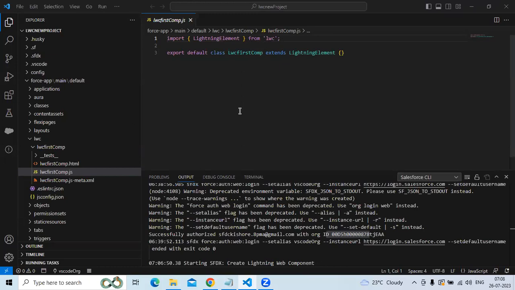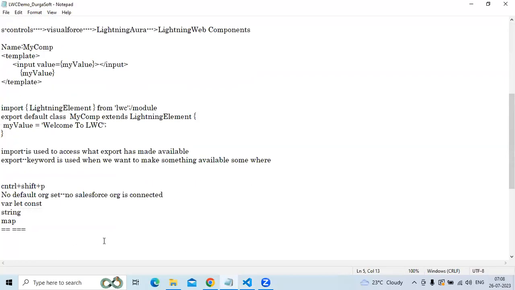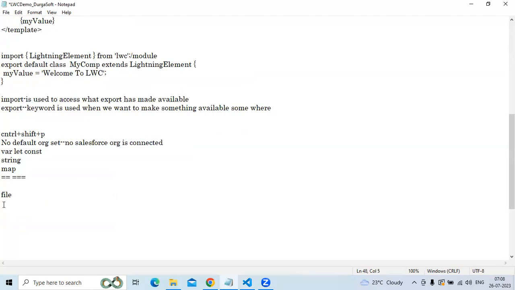Because we are going to create the first component here. Now we are going to see the files. I said already the file structure is there in LWC. 4 files we are going to see here. First is an HTML file, file.html. Second is file.js, JavaScript, that we're using from ECMAScript 6. You can see next to file.js.